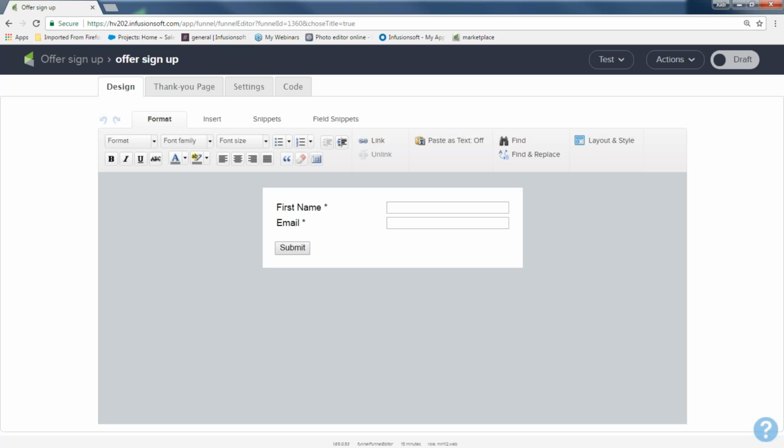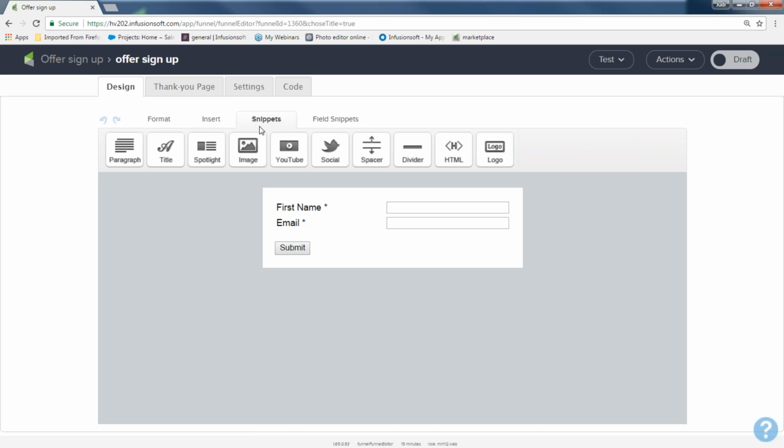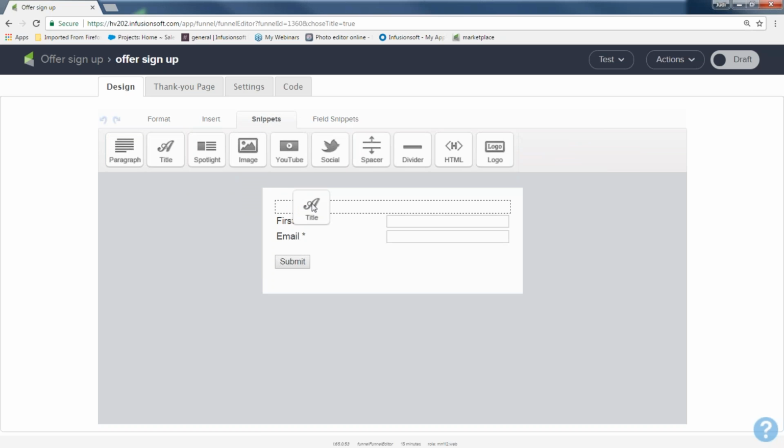and I get to make the form the way I want to make it. If you are using this on your website, you probably don't need your image or your logo. But if you're going to use it for a Facebook ad, I definitely put my logo here. I do need a title because this is going to go on my website. So I'm going to come to Snippets, right in the little tabs right in the middle. I'm going to grab title, put it on the top, and I'm going to go offer sign up.